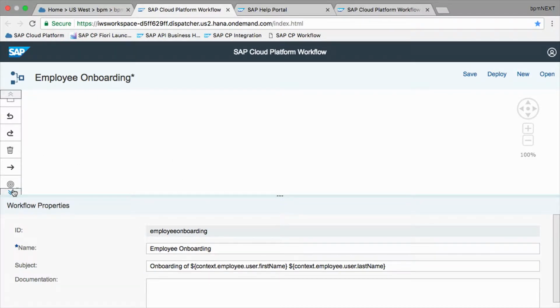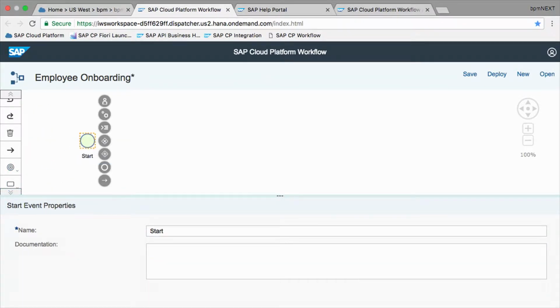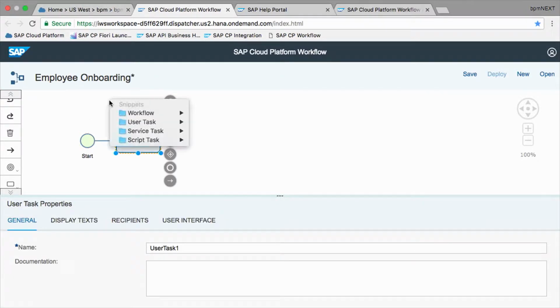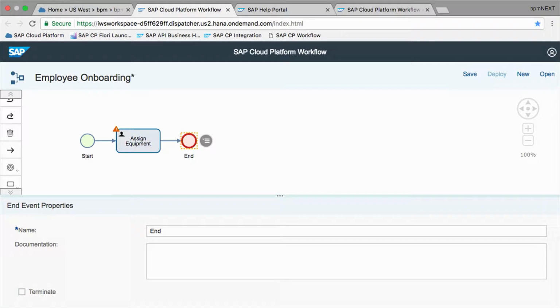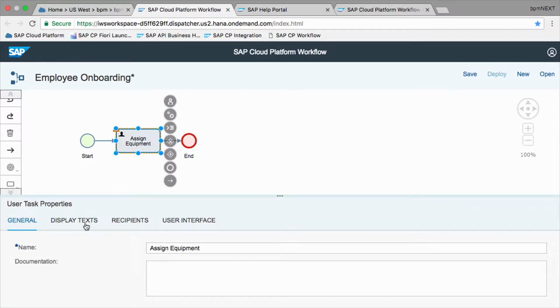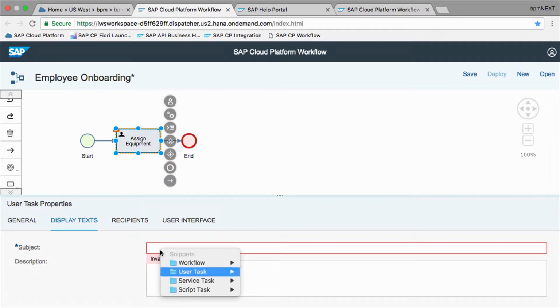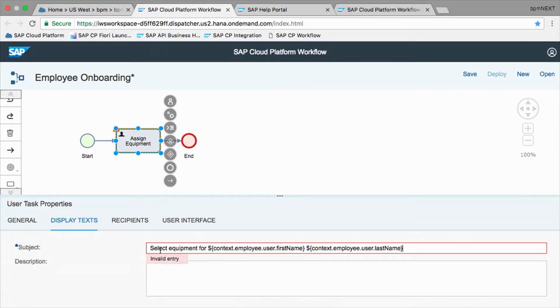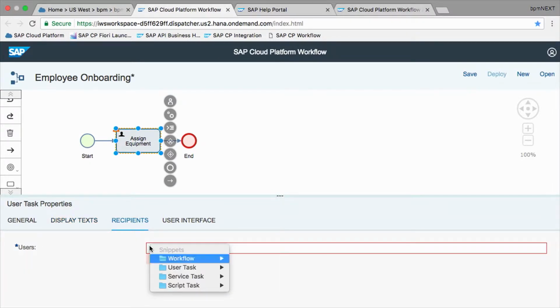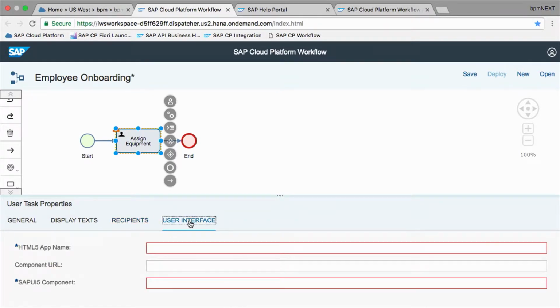And now let's create a simple one-step workflow to begin with, where we want to assign some equipment by a buddy. And this also gets a subject. Again, parameterizable. We enter some recipients here for the demo. I'm hard coding this, but in a productive scenario, obviously, you would be doing some expressions or something like that.